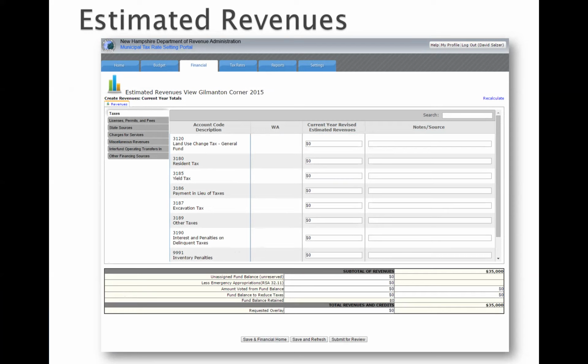You have a column for your revised estimated revenues, where you'll enter your new numbers, and you have a notes and source field. Now, this notes and source field will require entries anytime that you have sources of revenue that fall outside the account codes you used in the warrant articles for your proposed budget, because the Department of Revenue wants to know where these revenues are coming from and why they weren't part of the proposed budget to begin with.